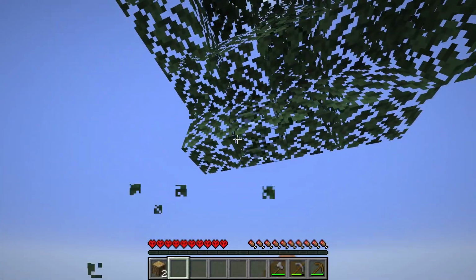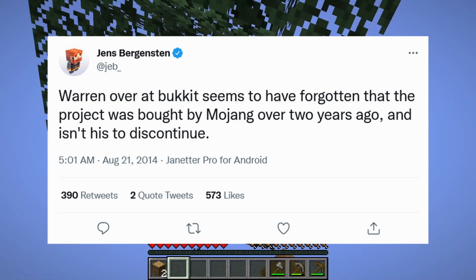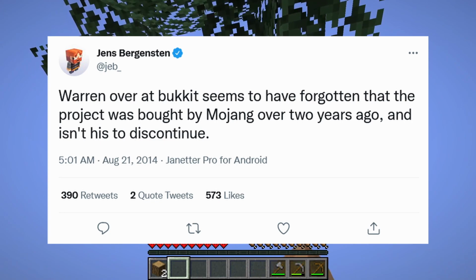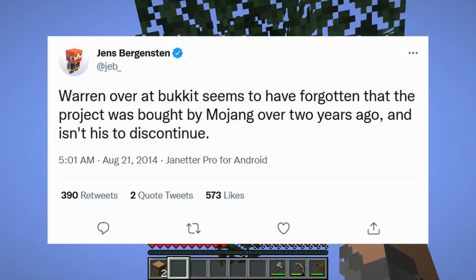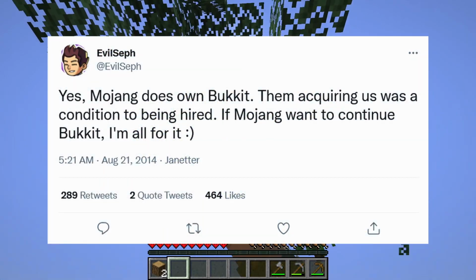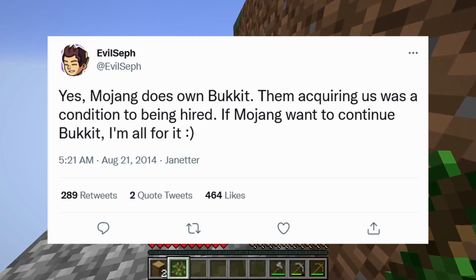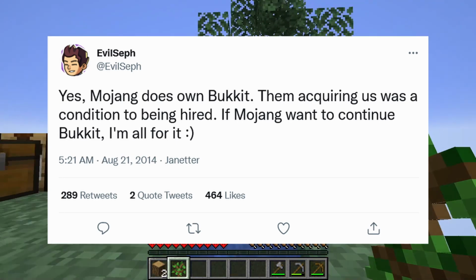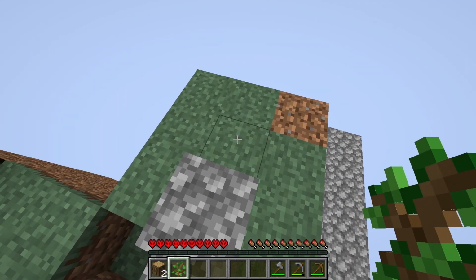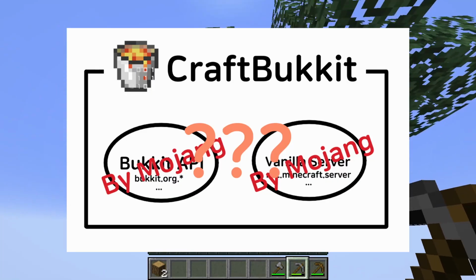However, soon after his announcement, a famous Minecraft lead developer Jens Bergensten, also known as Jeb, tweeted that Mojang had already bought the project 2 years ago, and making decisions about the project is not on him. On the same day, EvilSep admitted that Mojang indeed owns the Bukkit API project, which was a condition of hiring 4 developers including himself. Because of this, many people still believe that Mojang owns the Bukkit API.